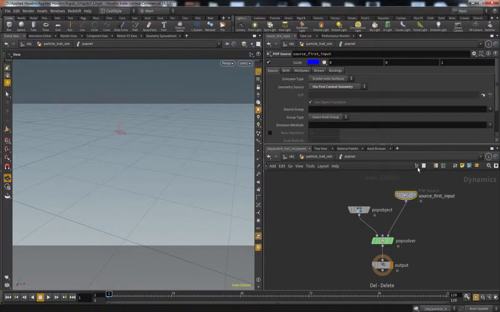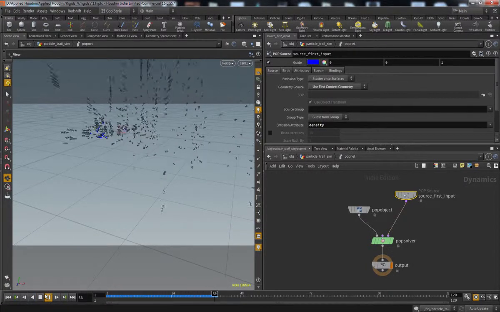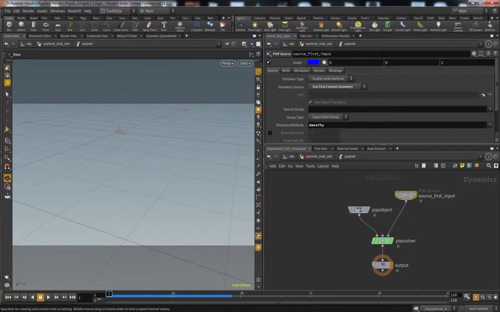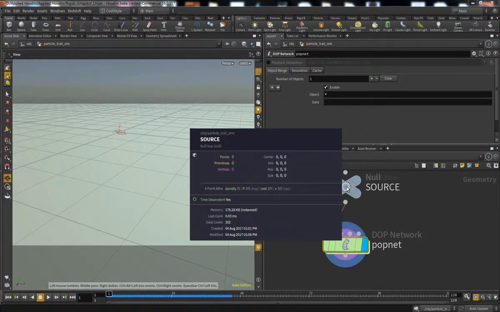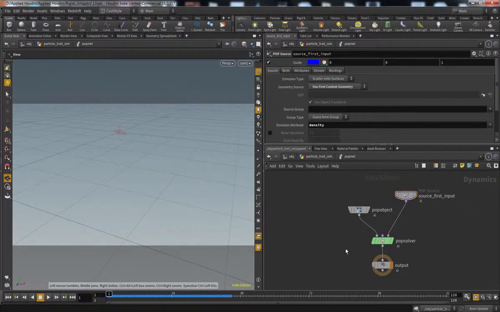A bunch of things. One thing we're going to want to change is we want to use the density as the emission attribute. So looks largely the same so far. I believe this is looking at the point attribute. Let me just make sure that density here is a point attribute. It is. Good. Okay, so we got that going. What else do we need to do?